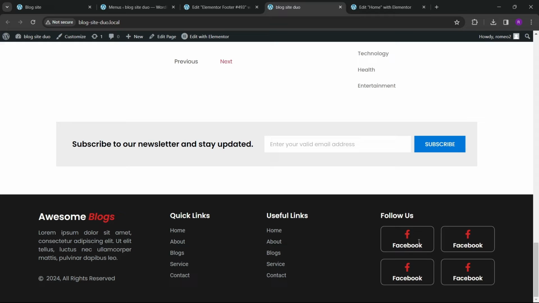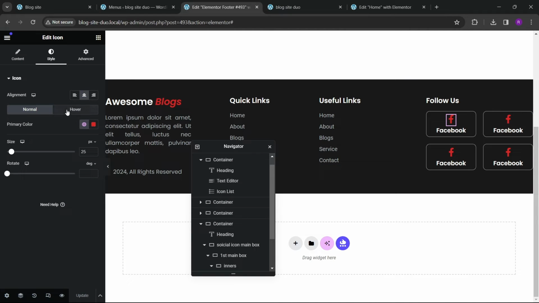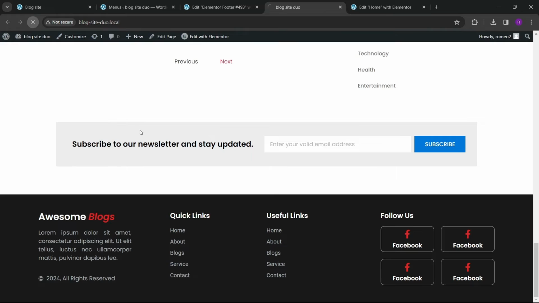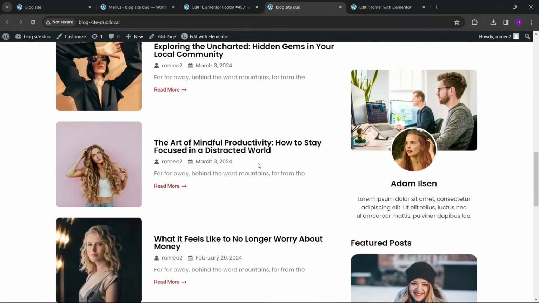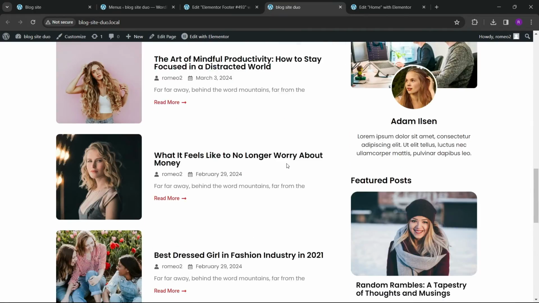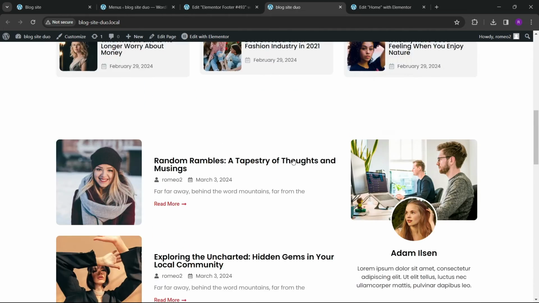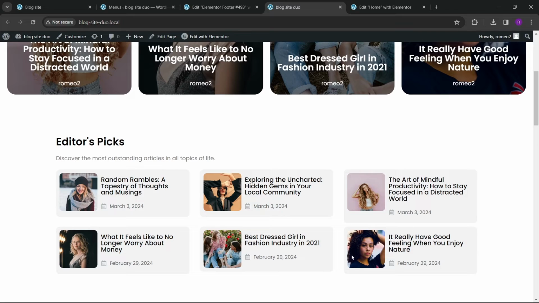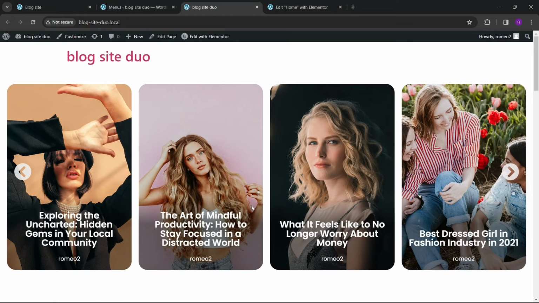Okay, so if you want to add some hover effect to this also, you can add this, choose this, go to hover and make it white like that. Okay, so let's refresh this. Okay, so our footer is also ready, so our home page is almost ready. Just we have to make the mobile responsiveness and single blog page of the website. Okay, so now let's start making our single blog page.